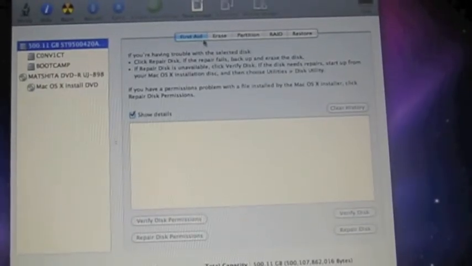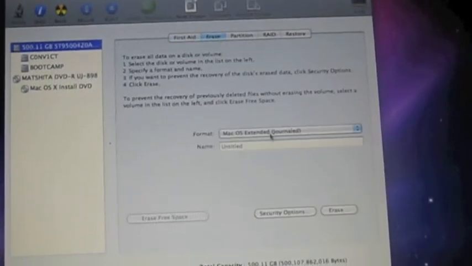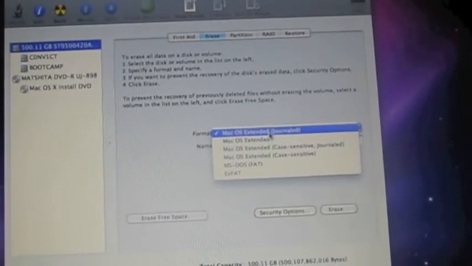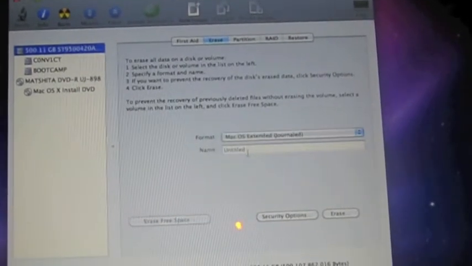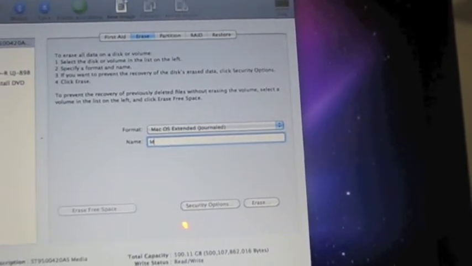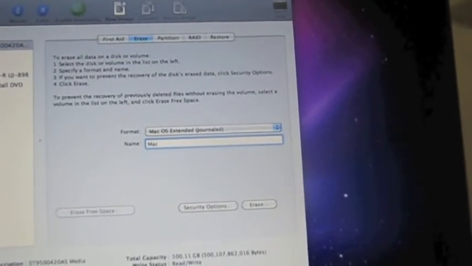We'll select the drive itself, not a single partition. Click on Erase. I'm going to pick Mac OS Extended Journaled. That's where I'm going to be installing the operating system. I don't need Boot Camp anymore because with the i5 processor, it'll be easy enough to run VMware Fusion or Parallels.